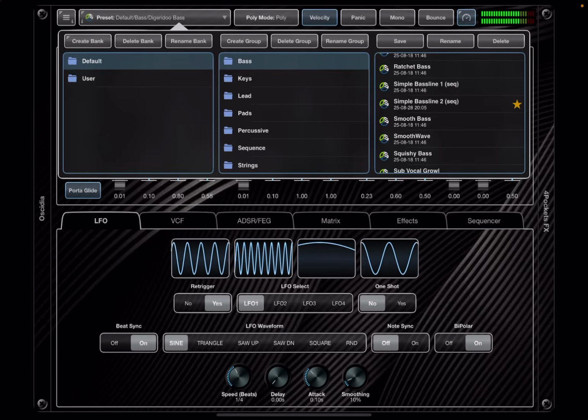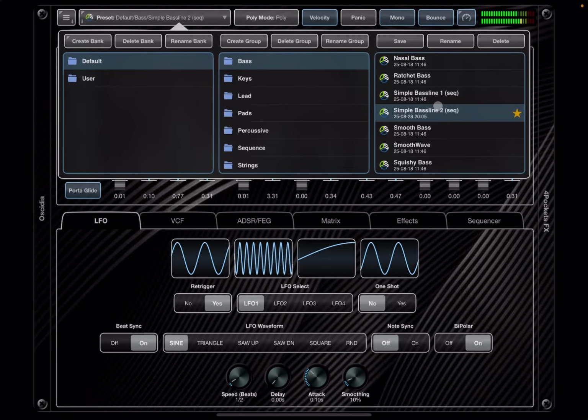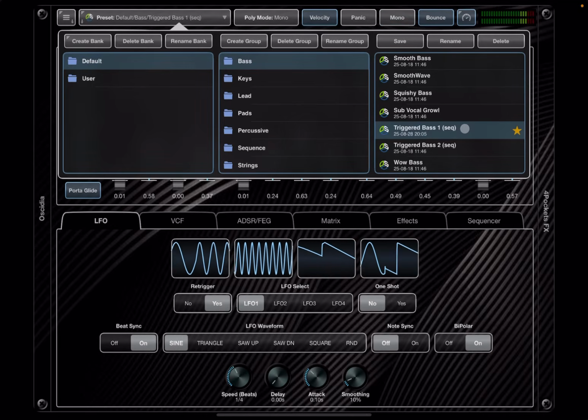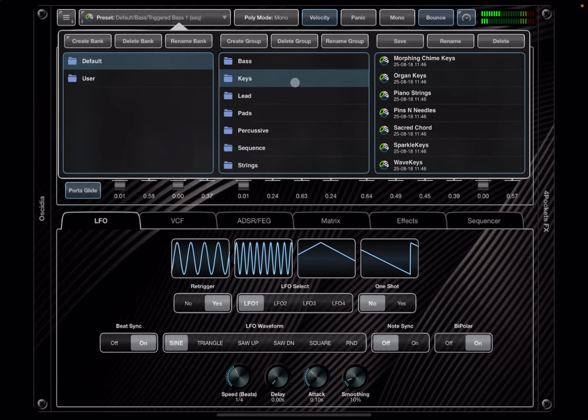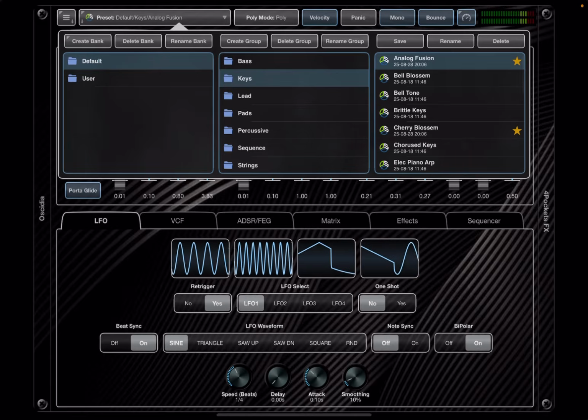Interesting bass. Let's try another one with a sequence. Let's try this triggered bass. Okay, so you have a bit of an idea now in terms of bass. Let's try some keys.